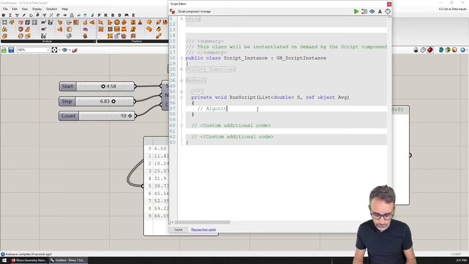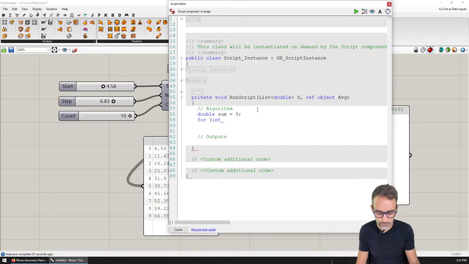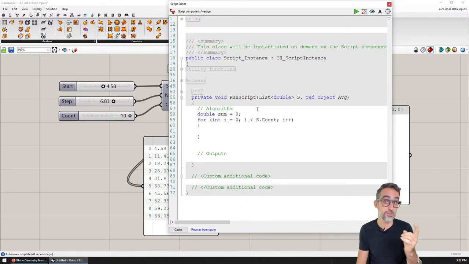So as we typically do, my algorithm, my output, and the algorithm, you probably know this if you're familiar with C# scripting. What we're going to do is add all the numbers together, and divide the result of that addition by the number of elements that we have. So we're going to start with the addition. We're going to create a variable called sum, which we're going to start at 0, and then iterate over the list. So int i equals 0, i is less than the amount of elements on the list, i plus plus. We could have also iterated with a foreach, that's absolutely fine too. And we're going to say sum, we need to increase it by the value of s in position i. So each one of the elements, one at a time.